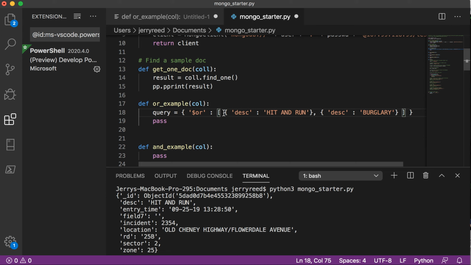The value is a list, that's the square brackets, containing two dictionaries, one of which has a key description with the value hit and run, the other of which has a key description with a value of burglary. So the result is if either one of those is found in a document, that document will be returned.